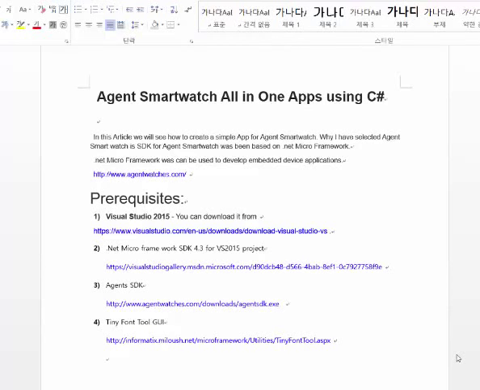Hi friends, today we will see how to create a simple app for a smartwatch. Here I have selected the Agent smartwatch. The reason is that the Agent smartwatch supports Windows mobile as well as Android and iOS mobiles. That is the main reason I selected the Agent smartwatch.